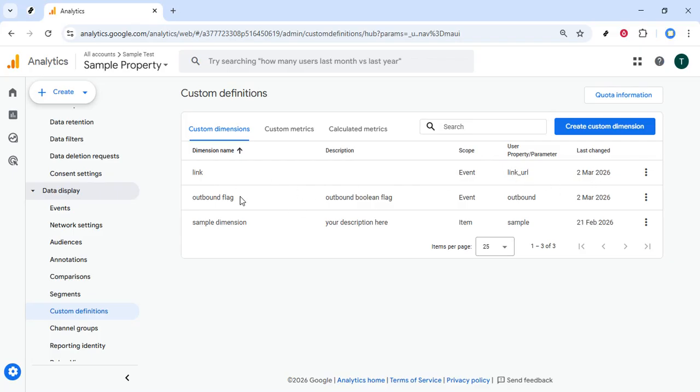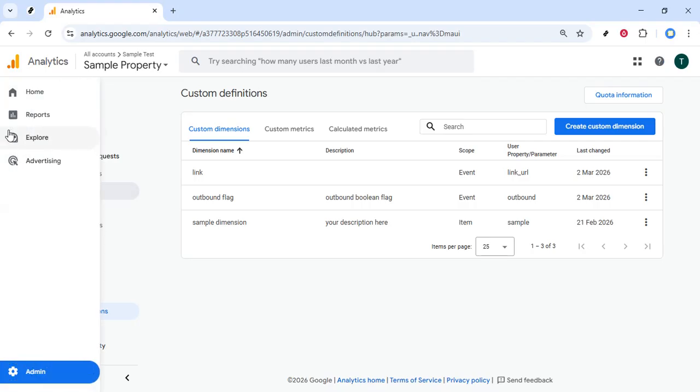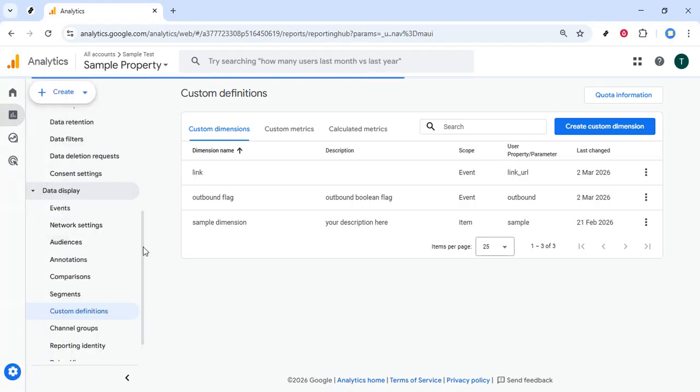Create another custom definition the same way. Set the dimension name to outbound flag. Optionally add a description like outbound Boolean flag so teammates understand its purpose. For the event parameter, select outbound, save it. This gives you a simple true or false indicator of whether a click was outbound.